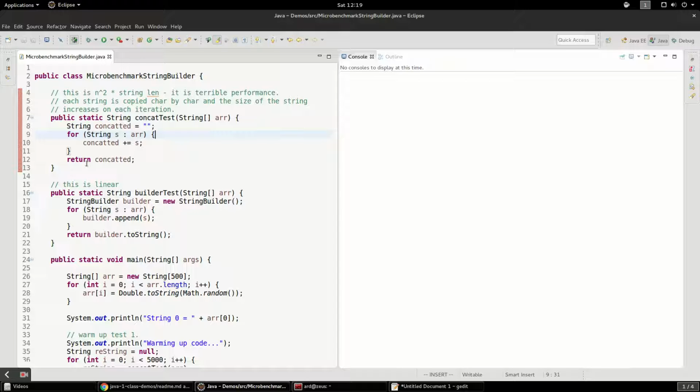Hey everyone, I wanted to make this video about microbenchmarking in Java because I've been reading a really good book about Java performance called Java Performance, the Definitive Guide by Scott Oaks. And he goes into a really good discussion about how microbenchmarking is so difficult for a couple of reasons.